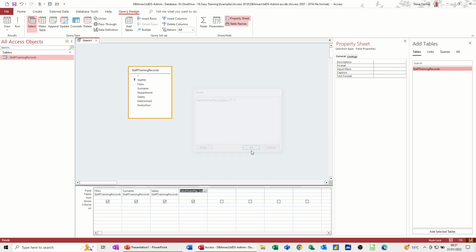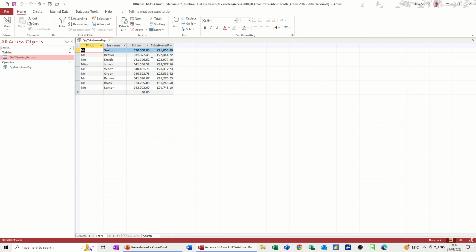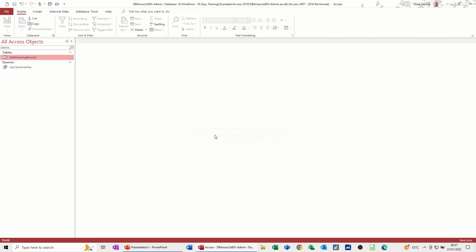Let's click OK to that, and again I need to do the formatting to currency just to make it consistent. Save this little query, call it QRY take home pay. OK to that, run the query, and then you get that taken off. So that's their take home pay. So that's doing a calculation in the query.